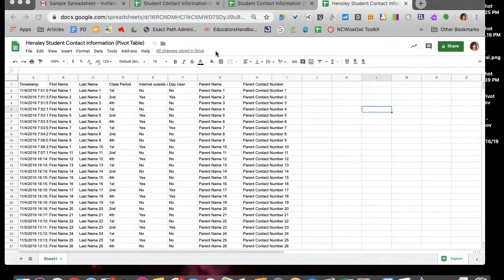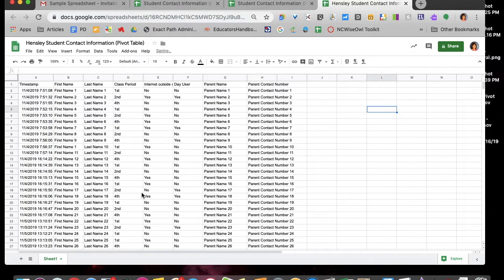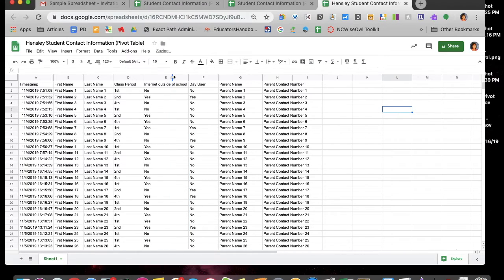How to create a pivot table in Google Sheets. You'll want to start with your data. In this case, the data came from a Google form that I had students fill out, perhaps requesting their first name, last name, which period I teach them, do they have internet outside of school, and are they a day user.